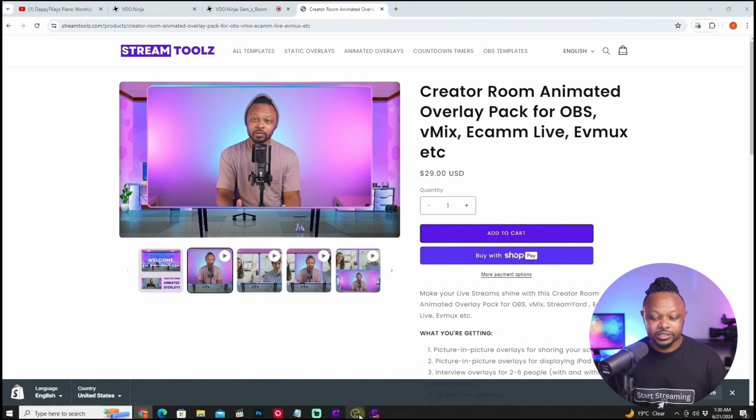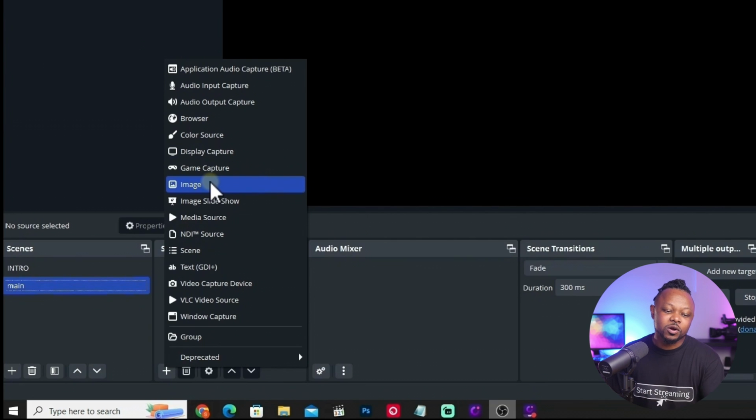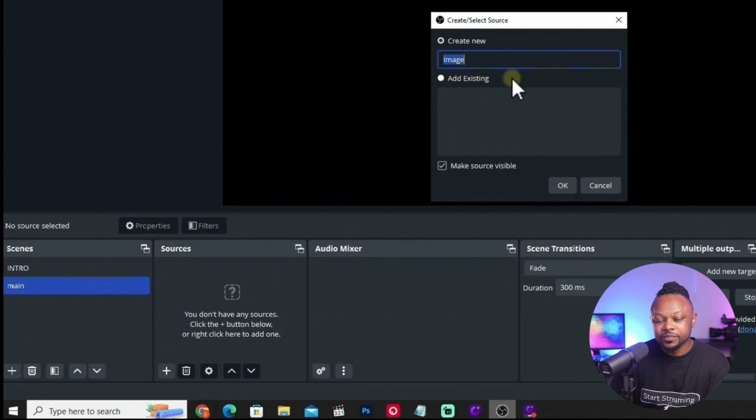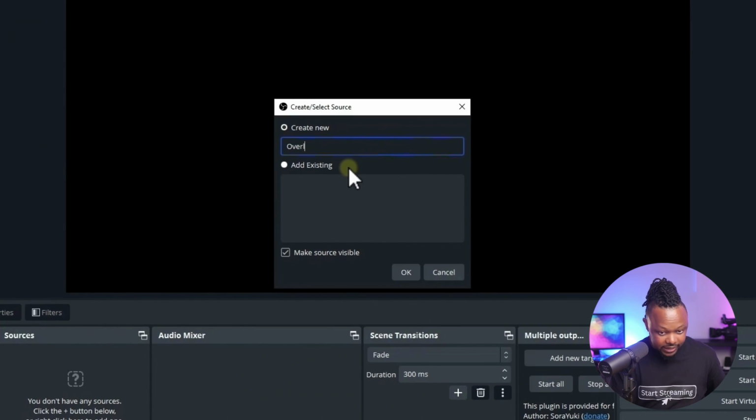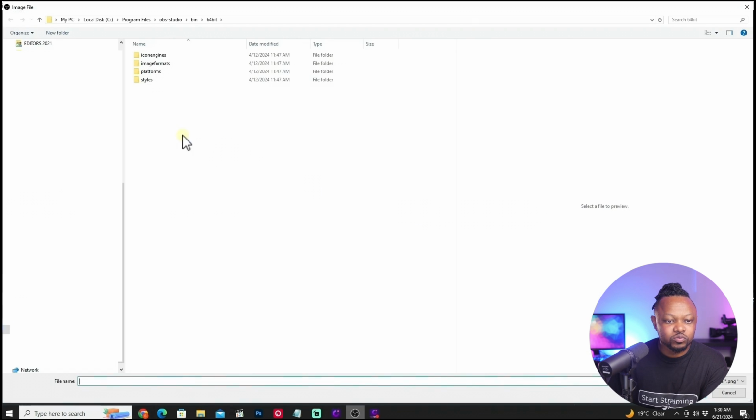So back to OBS, the first thing, we're gonna go ahead and actually add an overlay for myself. This time, we're gonna be using a static overlay instead of an animated overlay. So I'm gonna bring in an image, and I'm gonna call it overlay main. I'm gonna hit okay, and then go to browse.